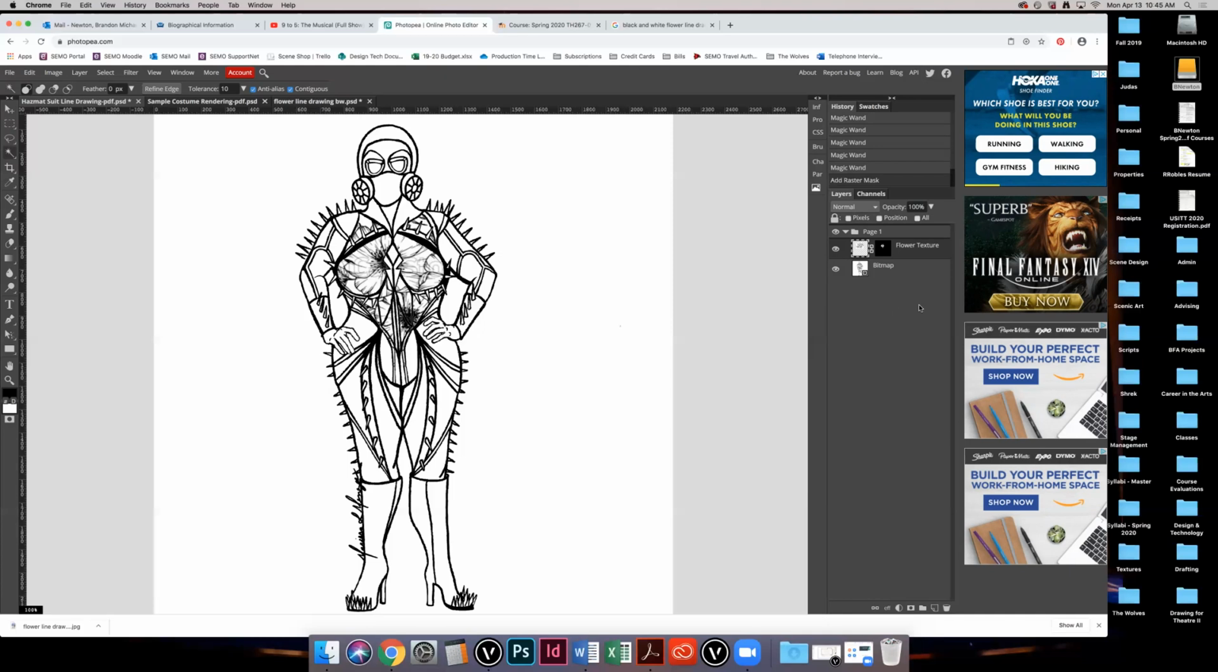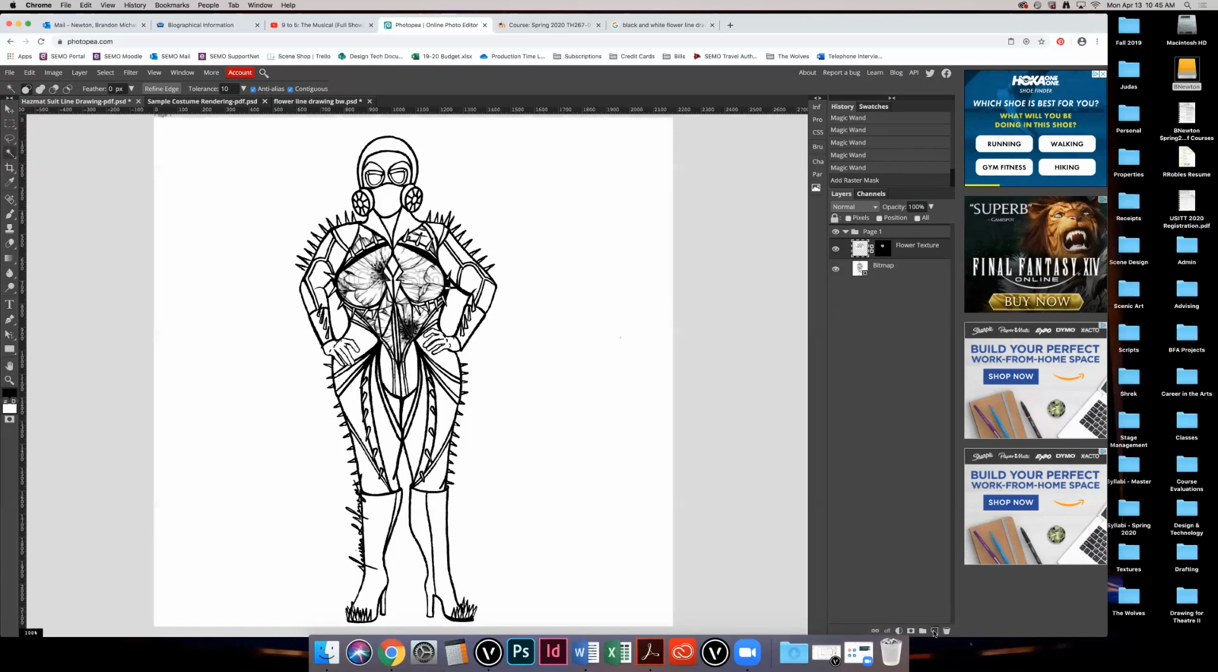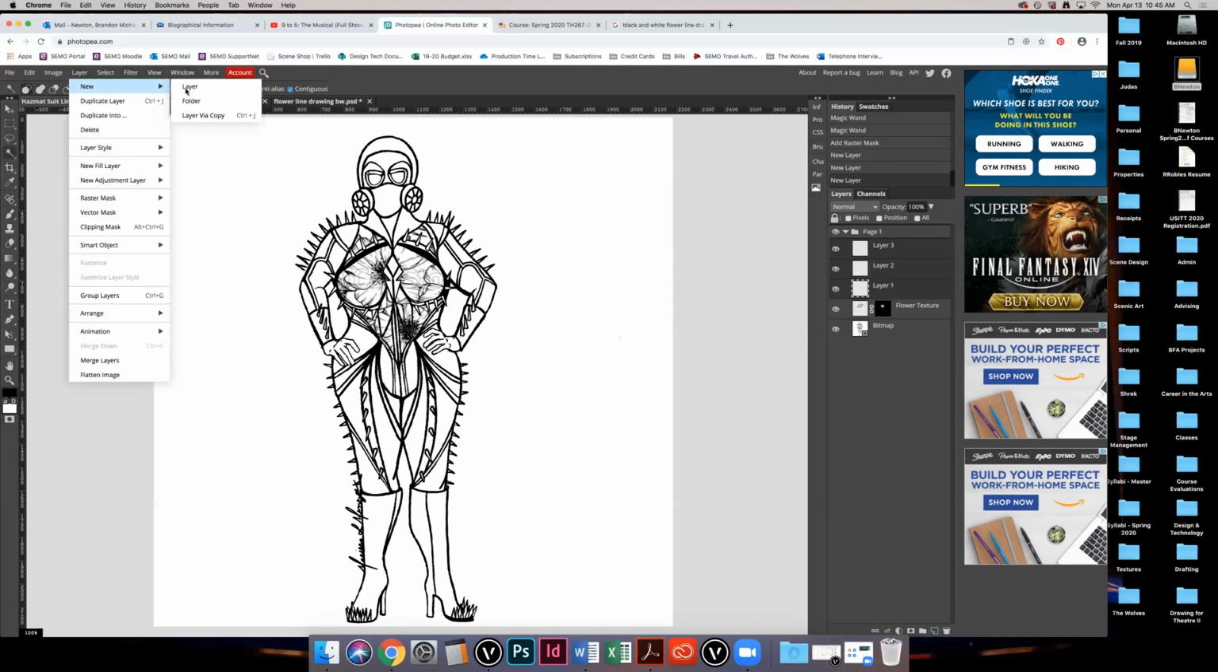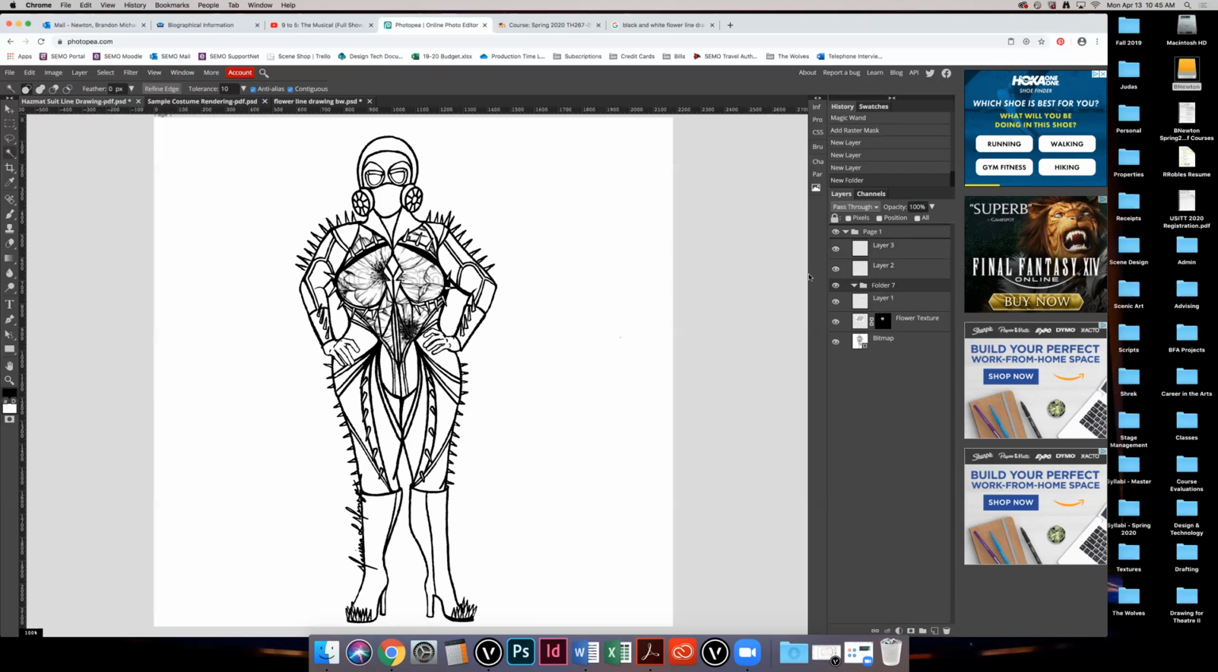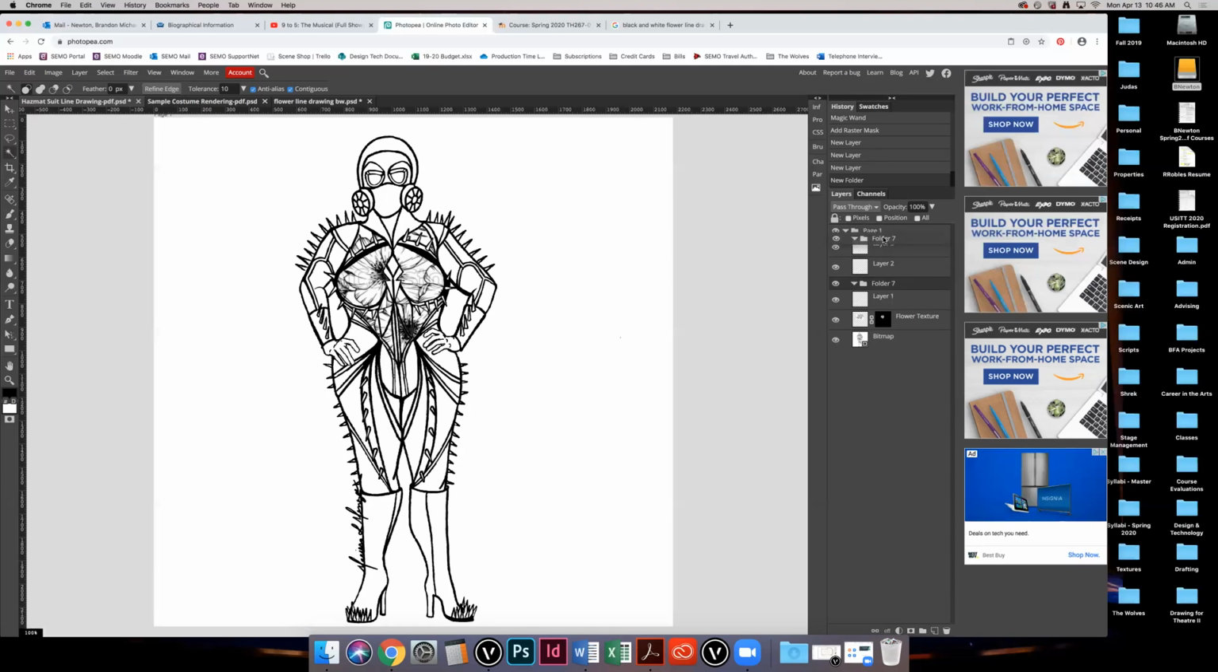Up next, we're going to talk about putting layers in folders. This should be, I guess you could say, old hat. Just going to create some random layers. If I select all 3 of these, I can go to Layer, New, Folder. Okay. I have this new folder. Okay. I can put things in the folder by dragging it on top of the folder.